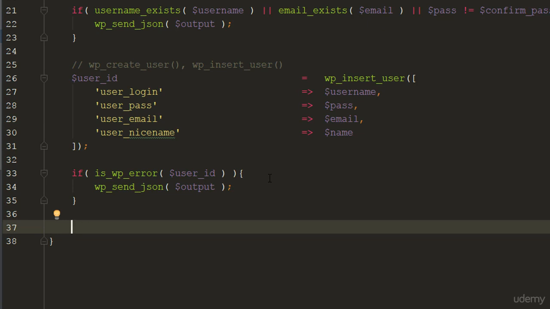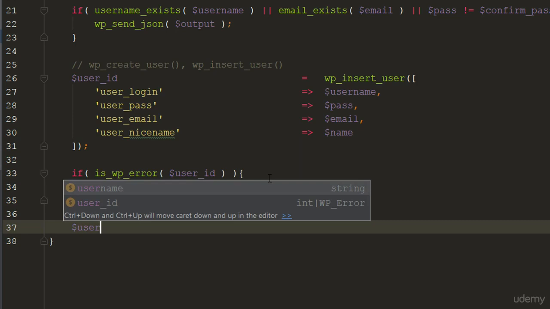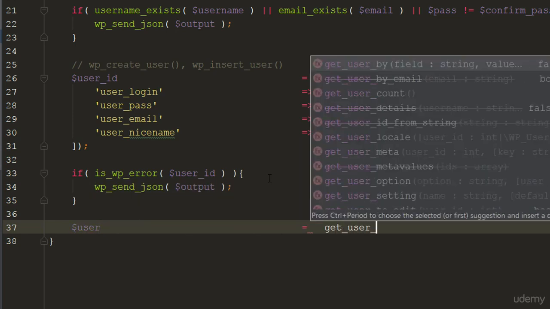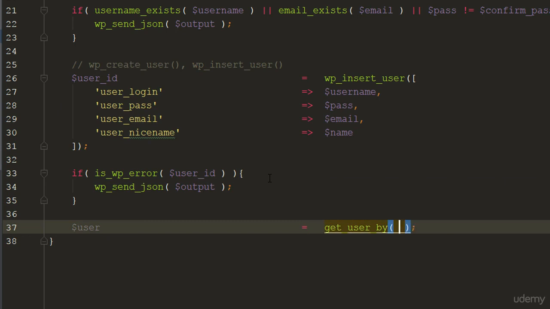The next step is totally optional, but I like to automatically log in the user after creating their account. To log the user in, we need to grab the user object. I'm going to create a new variable named user and assign its value to the value returned by the function getUserBy. This function will return a user object. It allows you to grab a user with numerous fields and values.